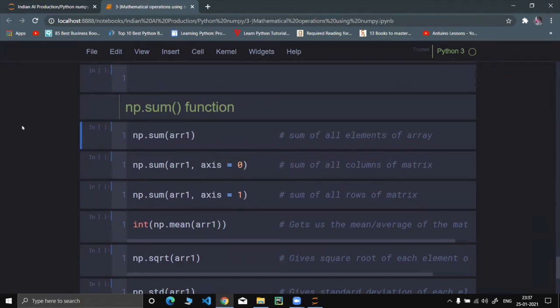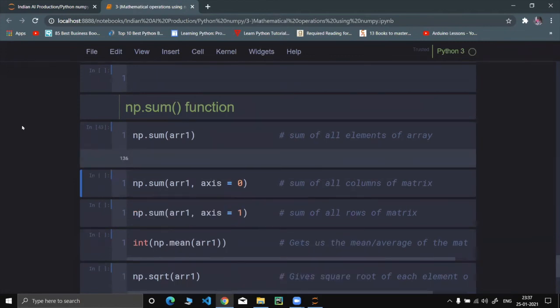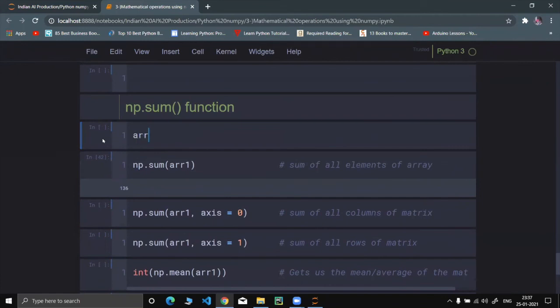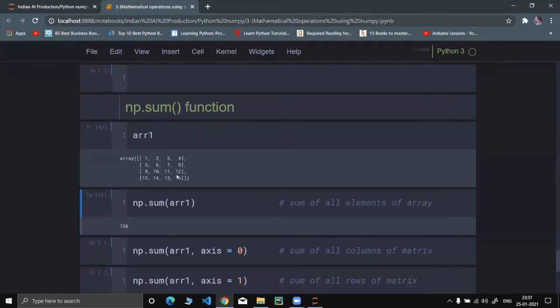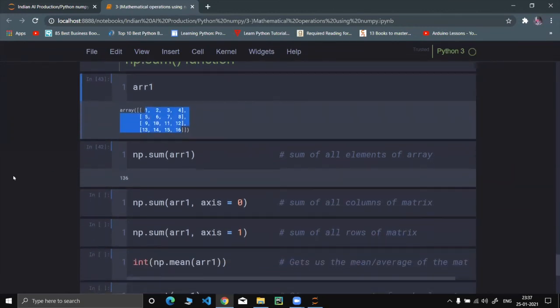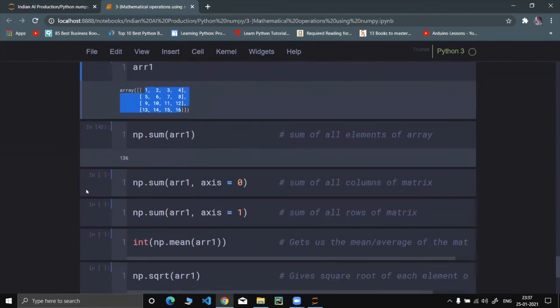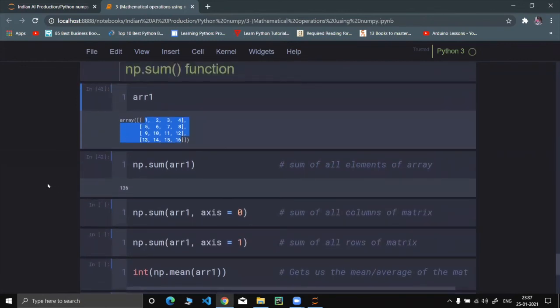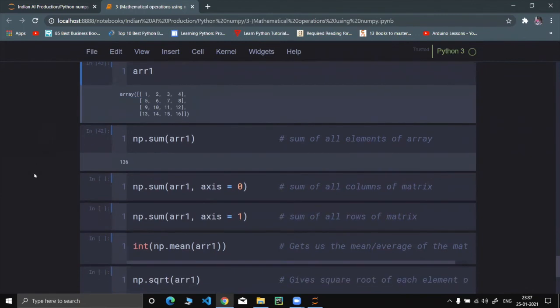Now the sum function, numpy.sum. We have passed arr1 to this. What this will return is the sum of all elements of the particular array. 136. It means that the sum of all these elements would be equal to 136. It calculates 1 plus 2 plus 3 like that.